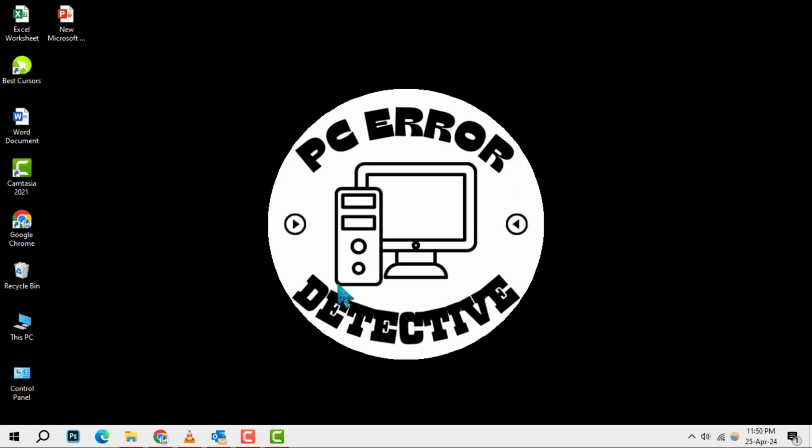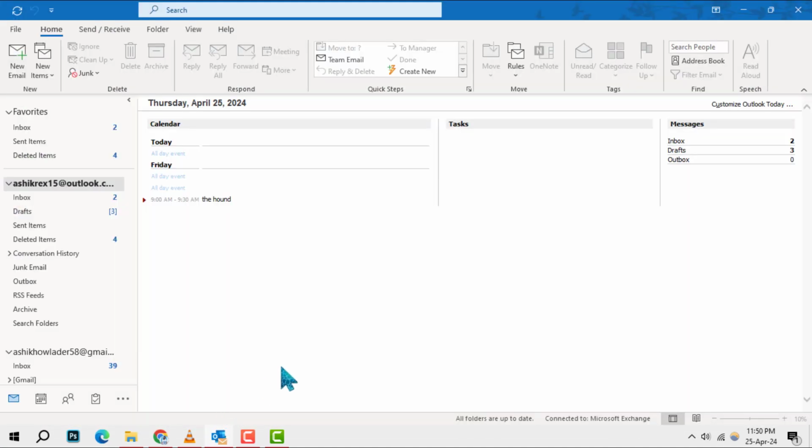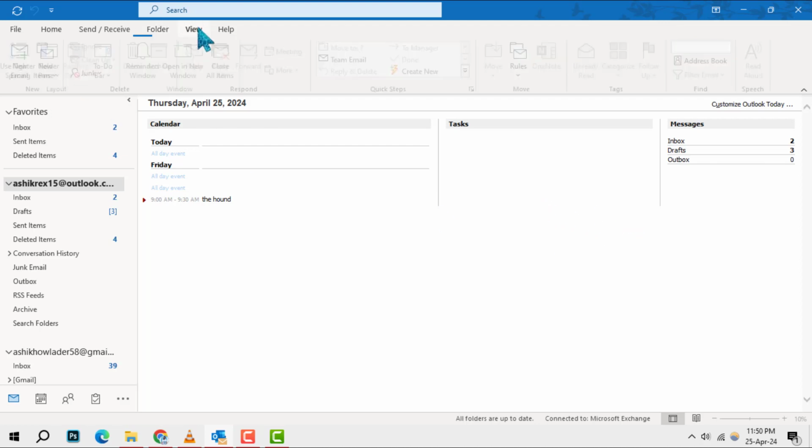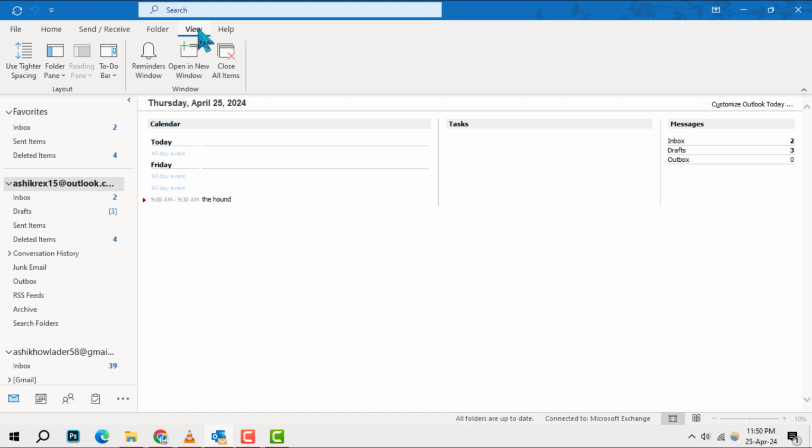Step 1. Launch Microsoft Outlook on your computer. If you haven't already, make sure you're signed in with your email account. Step 2. Click on the View tab located in the top menu bar. This tab provides various options for customizing your Outlook experience.